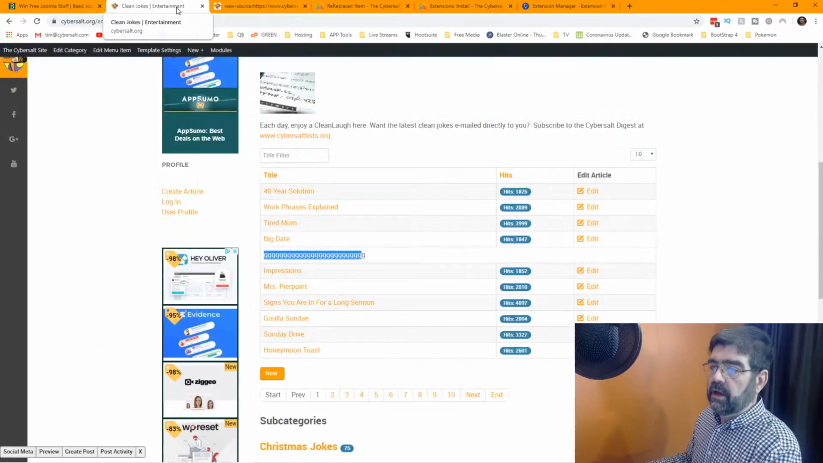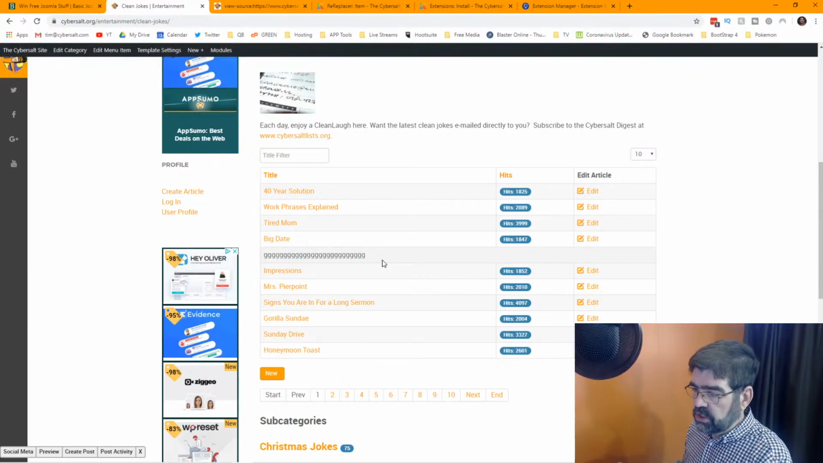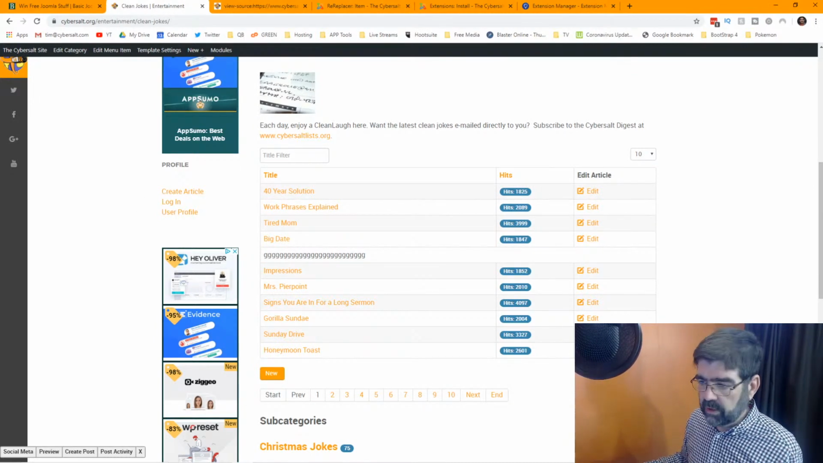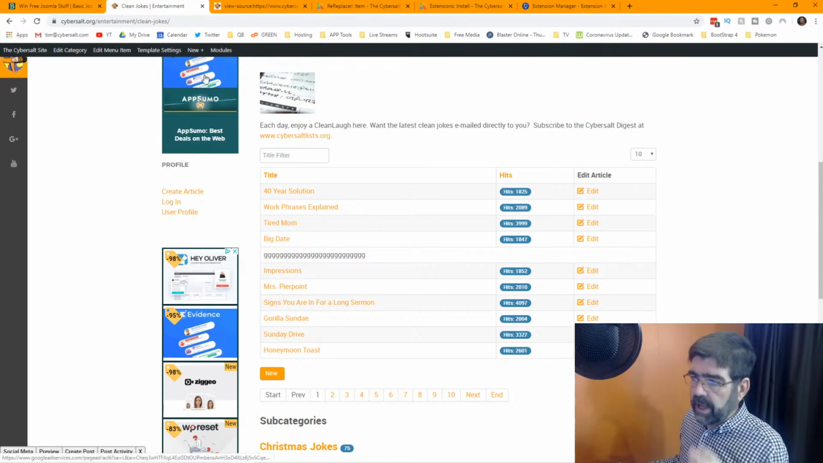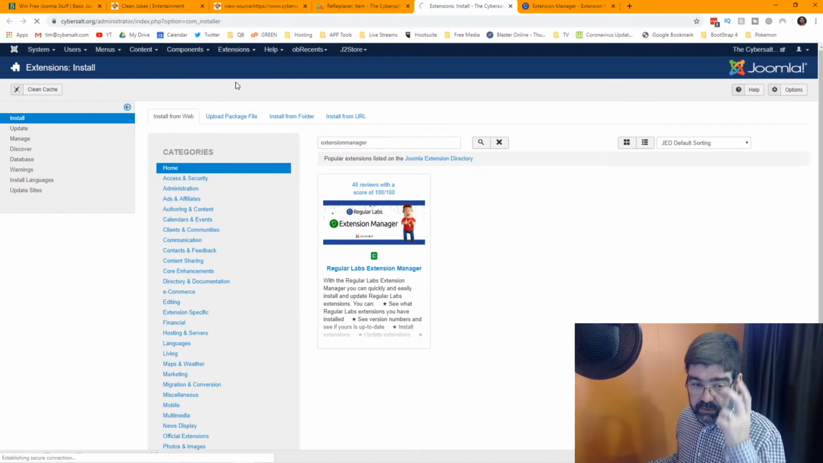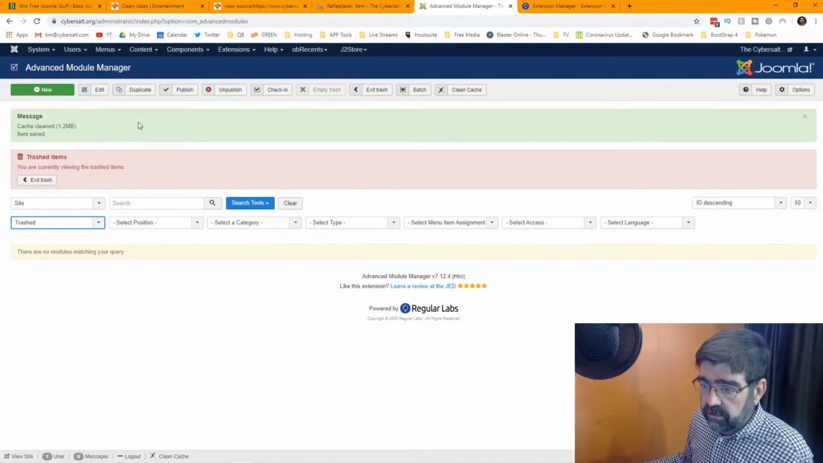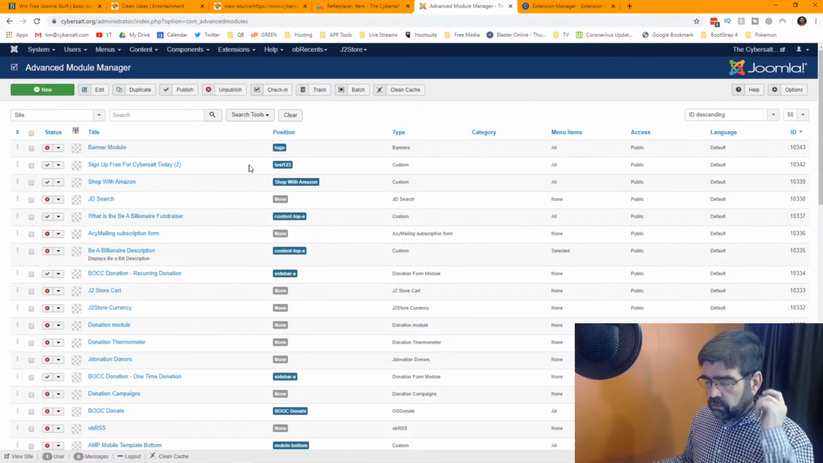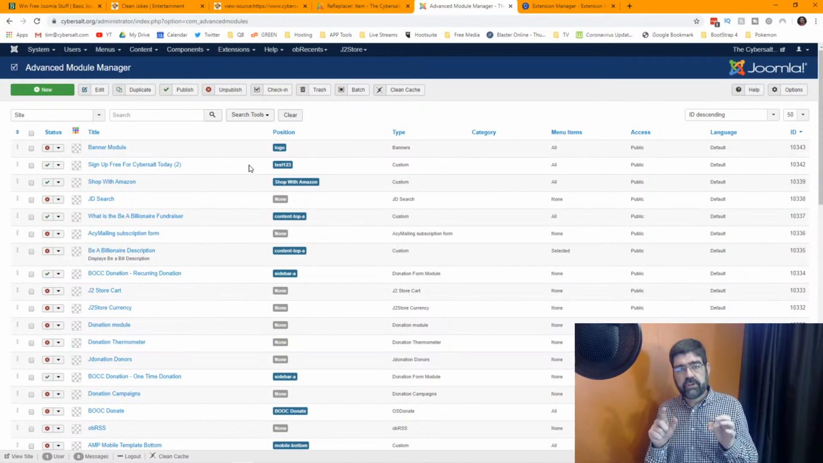Now, that's great if you want G to appear in your row, but we want to put a module there. And so that takes us on to the next step of what we're going to do. Let's go back into the back end of that site, all right, and go to extensions and modules. Now, the first thing that we want to do here is create a module position that we're going to keep track of, that we can assign modules to.